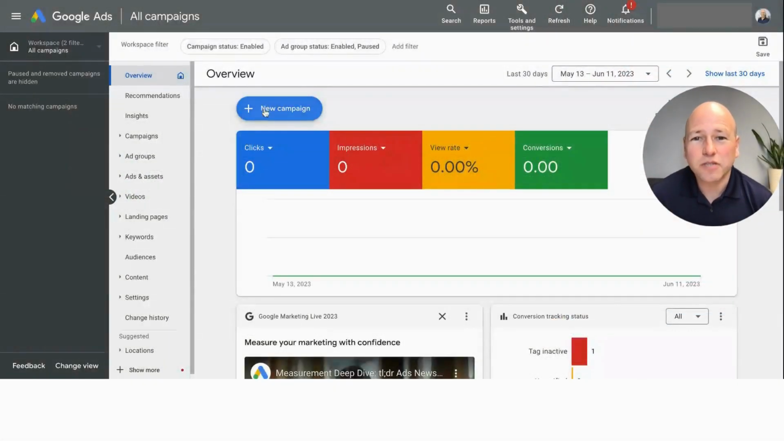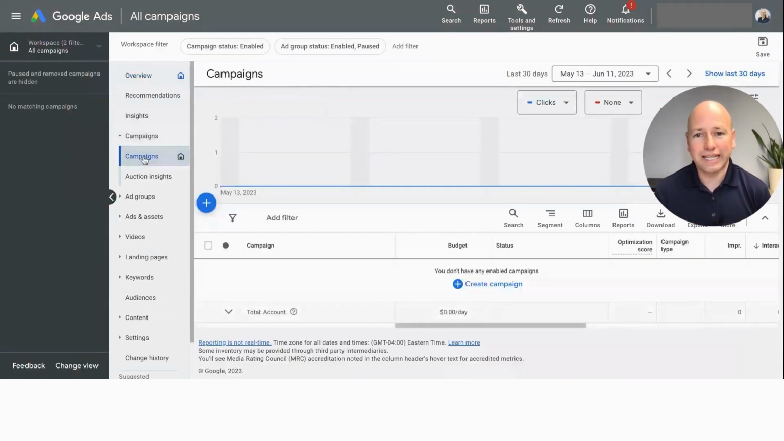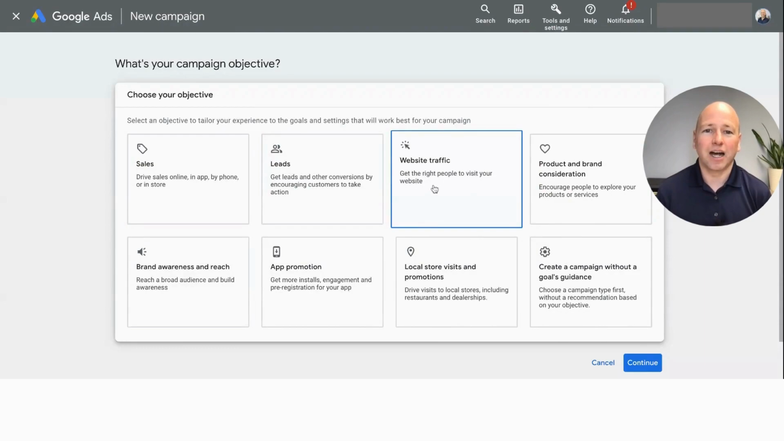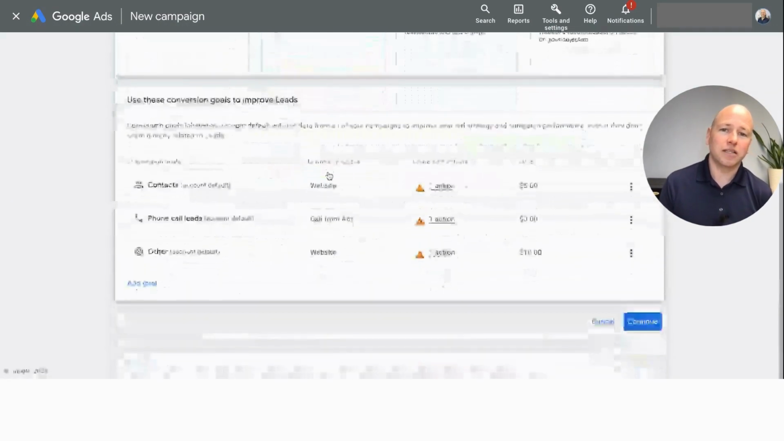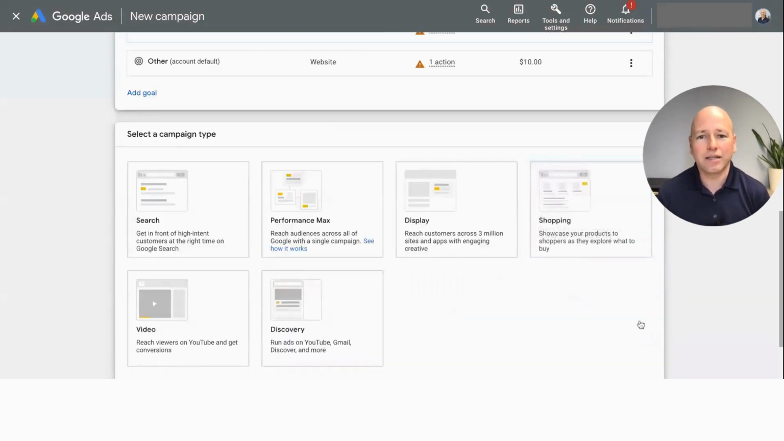All right, setting up a display ad's pretty simple. What you want to do is click on the new campaign button. If you go into the campaigns when you open up Google Ads, it'll just be a blue plus button. All right, from there, you're going to click on new campaign. Website traffic, if you're new to Google Ads. If you've been doing them a while, you want to do leads because you've got leads connected into your Google Ads.